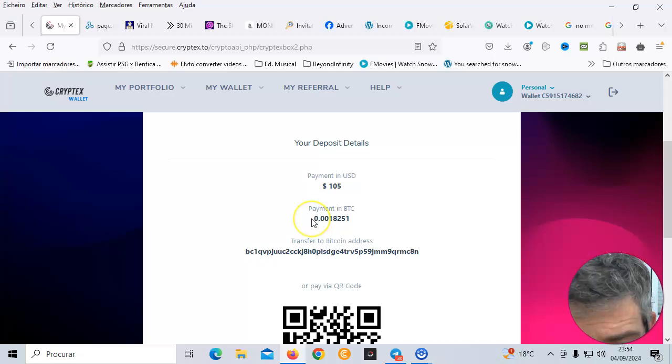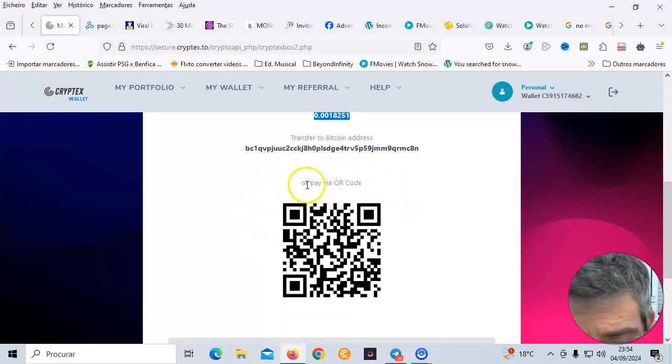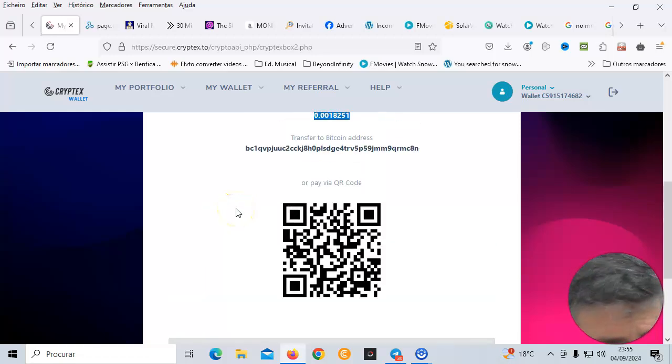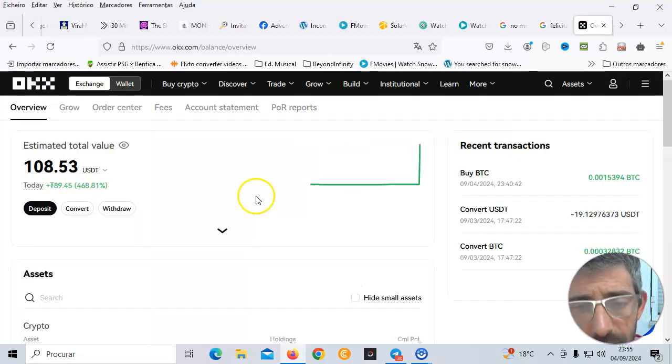This is the first part. You need to copy the payment in Bitcoin, which is exactly the amount that you need to be sending. Then the Bitcoin address that you also need to copy. Or if you want to pay through a QR code, you can also do it. So let me go back to my OKX account, guys.